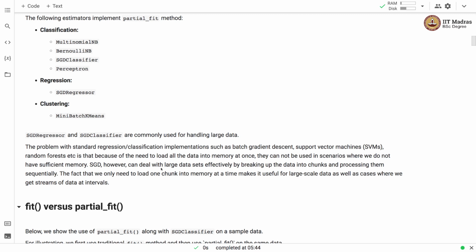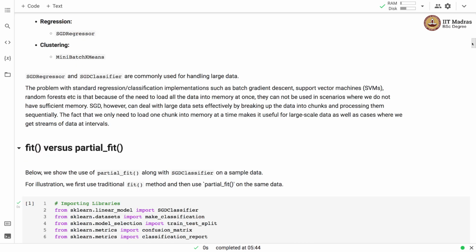So for SGD, we need to load only one chunk into memory at a time, and SGD updates the model parameter with that chunk and then goes to the next chunk. So this is very useful for handling large datasets and also the data that comes in intervals. So far what we have studied is that there is a partial fit method that helps us to handle large datasets, and possibly SGD is another powerful method at our disposal for handling large datasets.